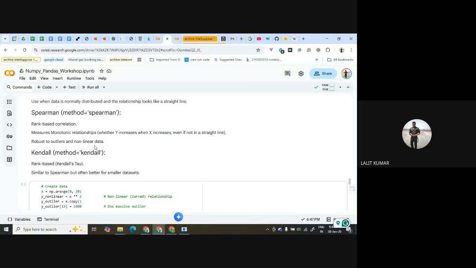It is robust to outliers and non-linear data. So after seeing the distribution of your data, you can take a call whether I have to use Pearson's or I have to use Spearman.